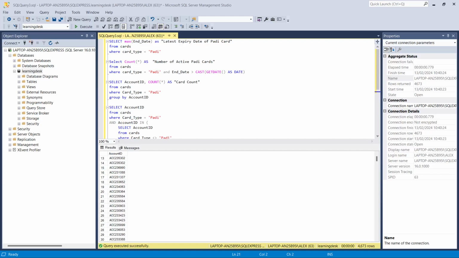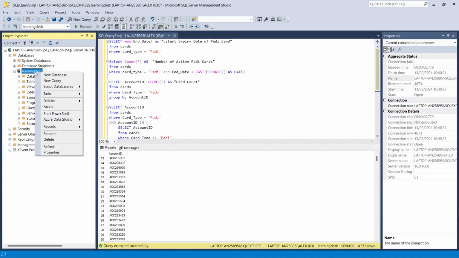Welcome to another session. In this session we are going to look at querying the Padi cards, part 2. This will be a bit more advanced than the first querying of Padi cards that we had in the last session. So I'll go on to the new query.